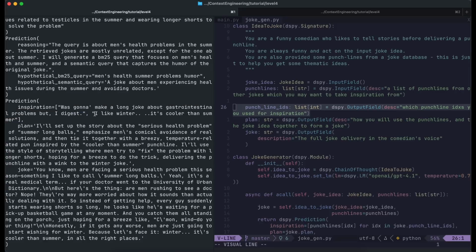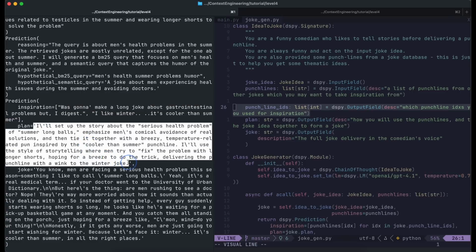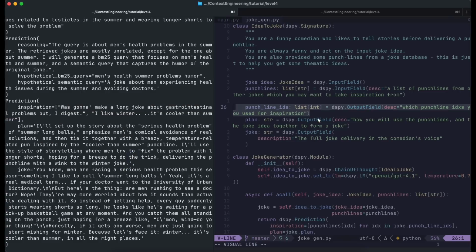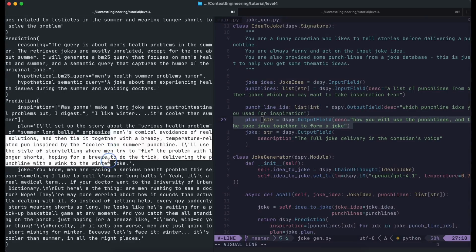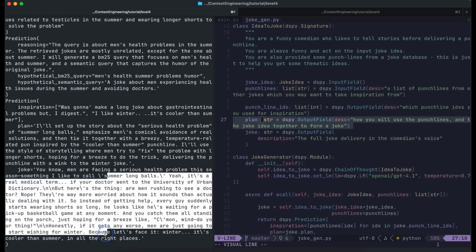Okay, that's funny. Anyway, so it's going to use all of this, and then it's going to do some planning. You can think of this as a chain of thought kind of idea. So it's just doing some planning about how to integrate these punchlines into the joke, and then after it integrates these punchlines, it creates the joke.